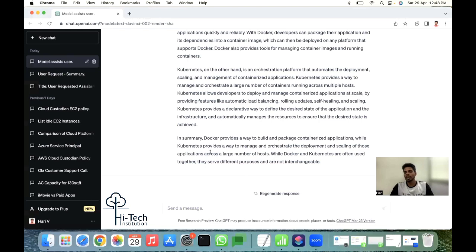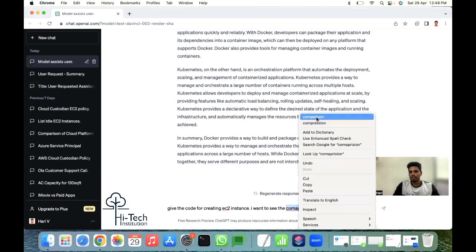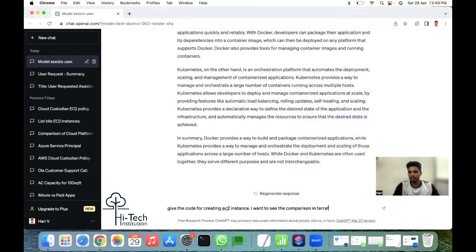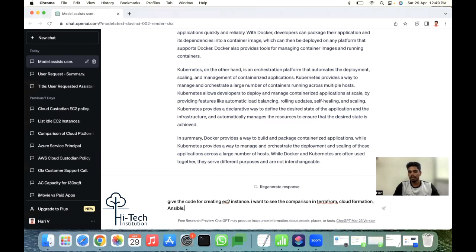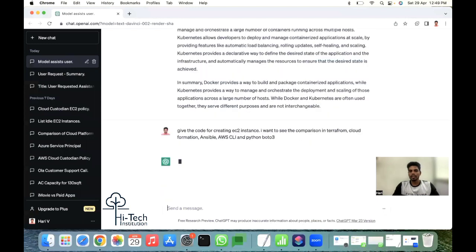So even if you wanted to write any code, we can do it. Okay, give me the code for creating an EC2 instance. I want to see the comparison in Terraform, CloudFormation, Ansible, AWS CLI, and finally Python. Okay, just I asked.